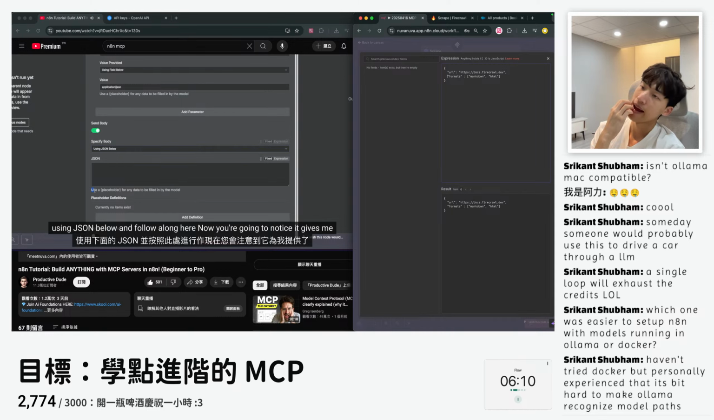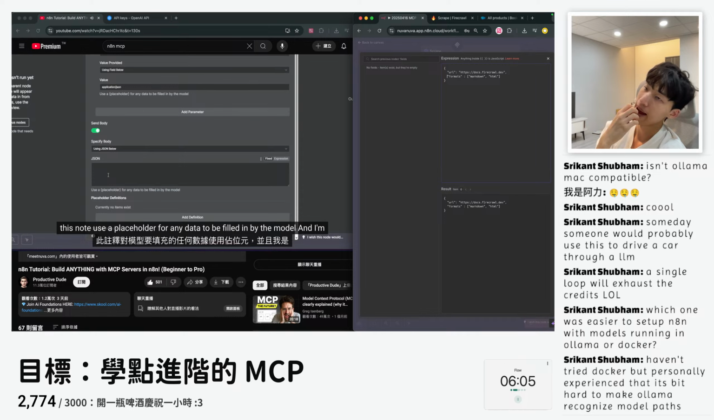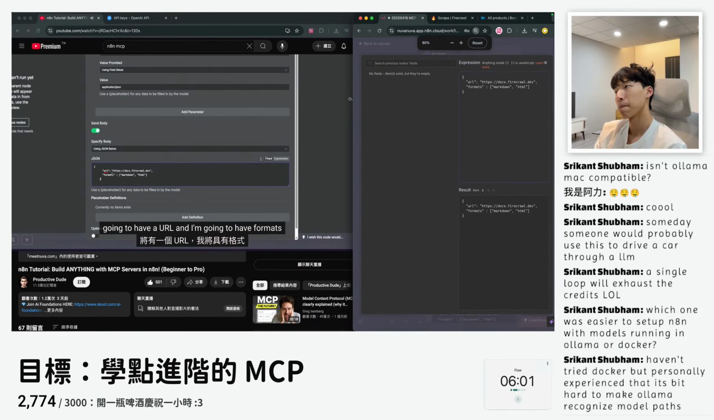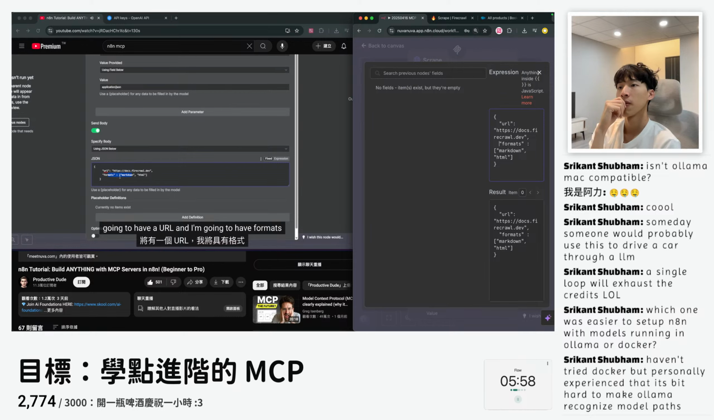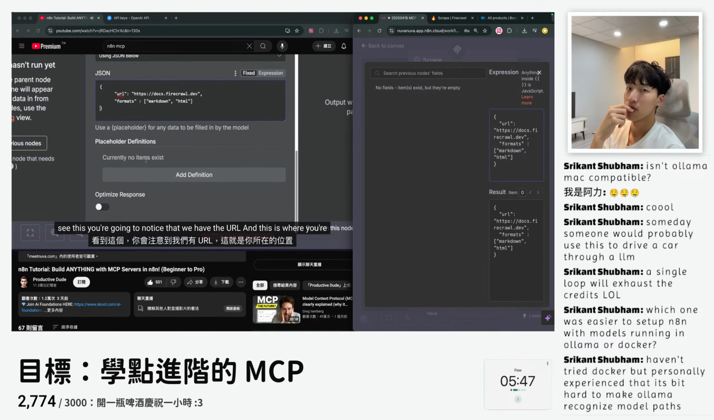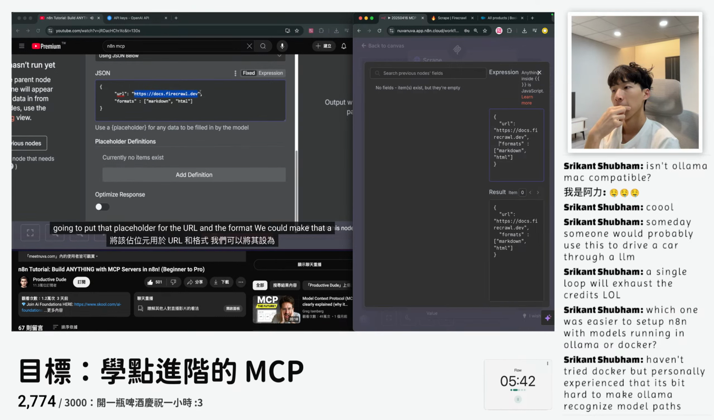Now you're going to notice it gives me this note, use a placeholder for any data to be filled in by the model. And I'm going to show you how to do that as well. So if I paste in this JSON here, I'm going to have a URL and I'm going to have formats. So I'm just going to backspace this curly bracket so that it's lined up like so. And if I zoom in just a bit here so that we can really see this, you're going to notice that we have the URL. And this is where you're going to put that placeholder for the URL. And the format, we could make that a placeholder as well.